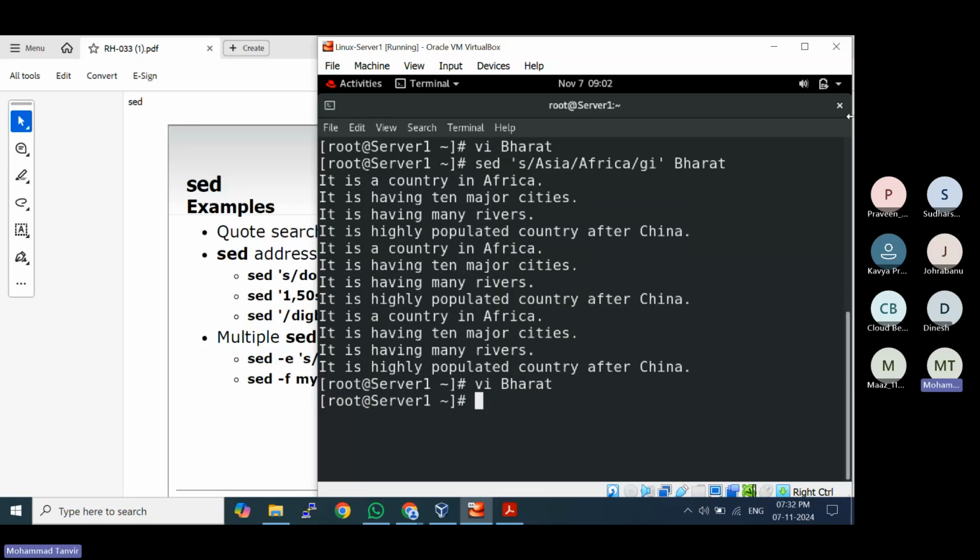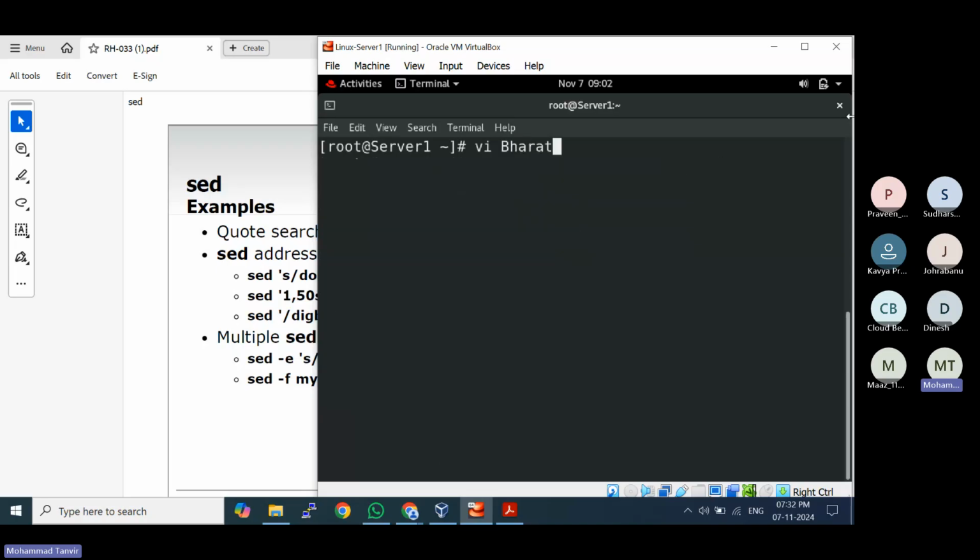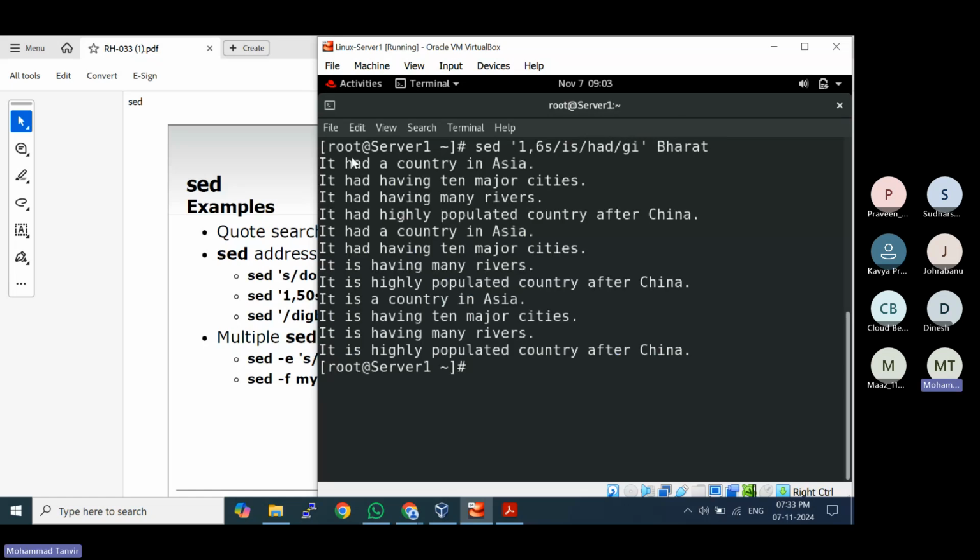So this is when you want to change globally, means all. If you want to search and replace two words instead of a single one, then what is the solution? That will come. But if you want to search and replace only in a specific number of lines, like from line number 1 to 6, and it has to search the word is and change it to had. You see, line number 1 to 6 changed.